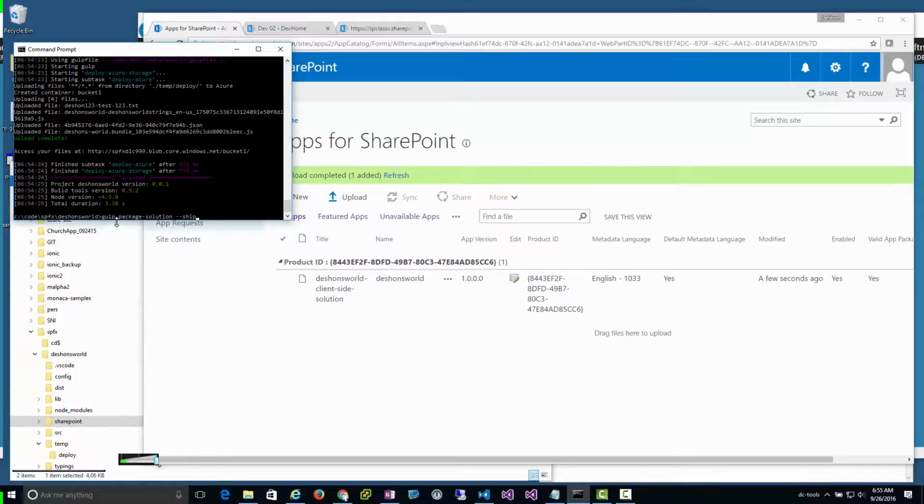Now, if I go back and do a gulp package solution without the ship, that package is an SPPKG file that does not have the CDN, and then it seems like it defaults back to looking for the files on my localhost.